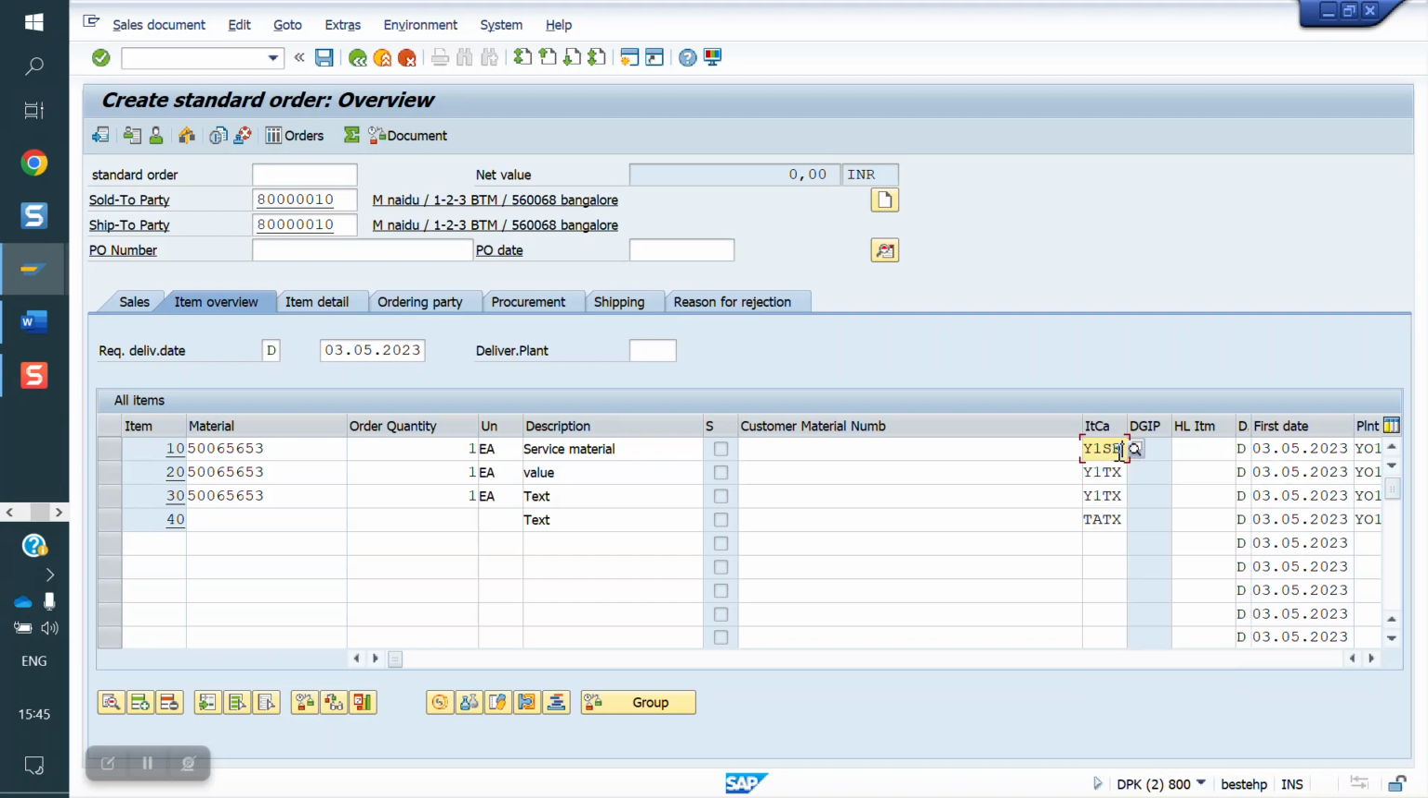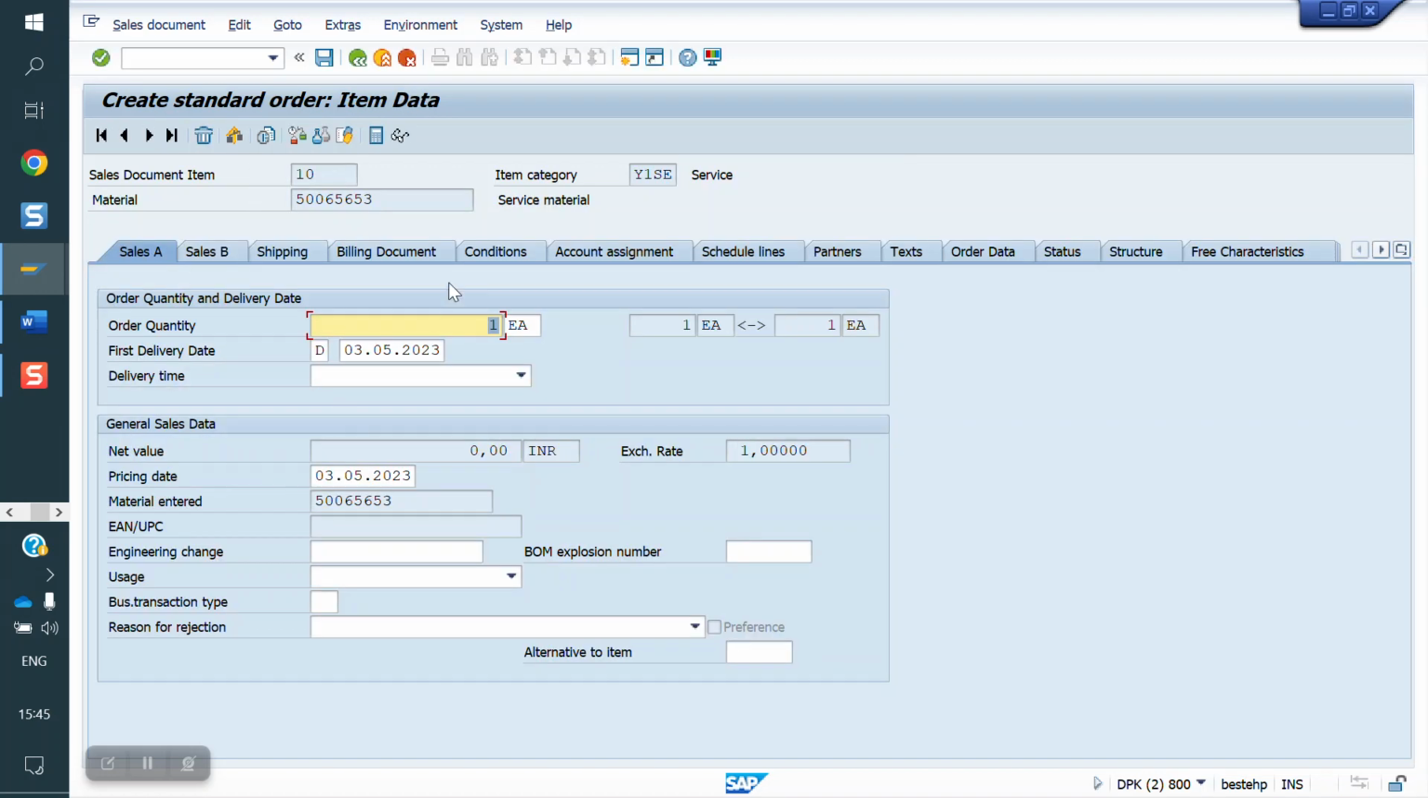SE for service, VE for value. So I'm going to maintain the price now.